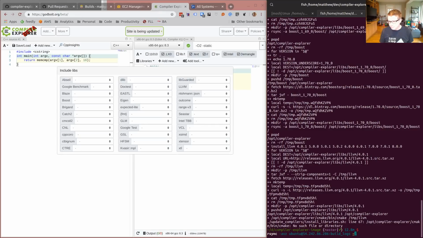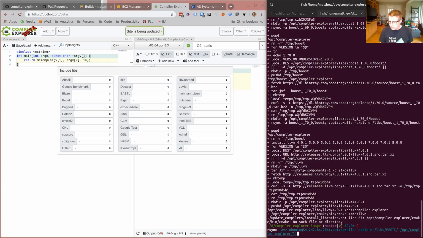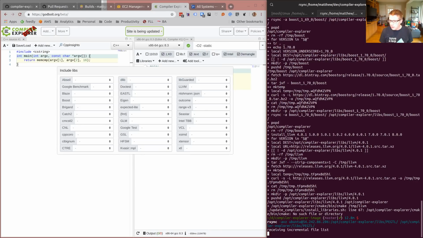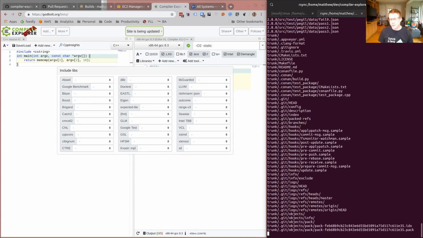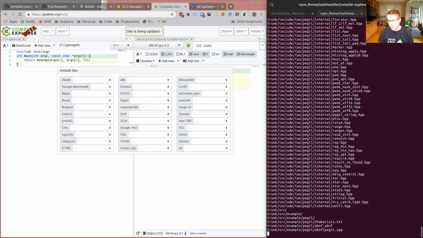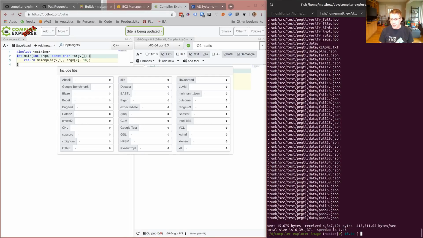So I happen to obviously have the credentials to log into the admin server, and so I'm going to get its opt compiler explorer libs pegtl. So I'm just rsyncing it from the remote side, which is exactly the wrong way to do this. This is not a good way to do it, but it'll get me to the point where I can run this locally. So let's have a look.